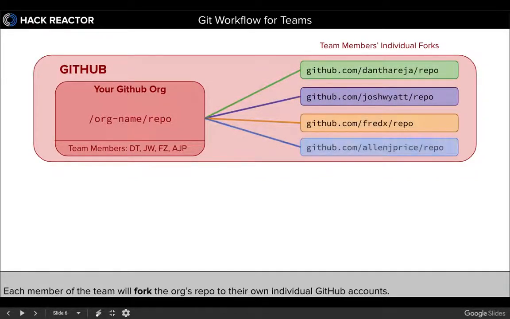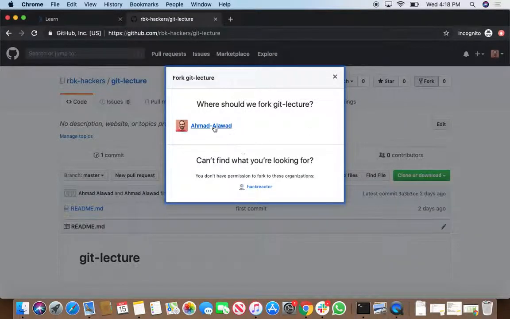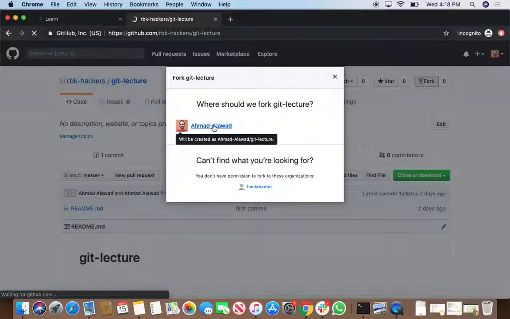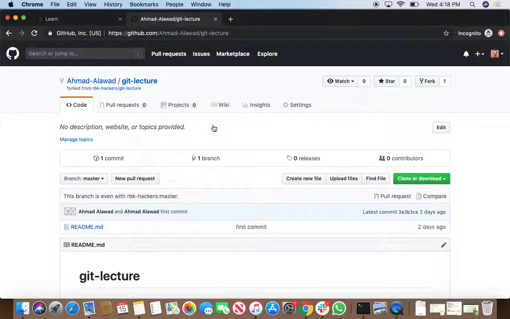Also, each team member should fork, as we do in Hack Reactor. So, let's say I'm the Scrum Master, I created this RBK Hackers organization. Now, my team will go and fork, even myself, I will go and fork from this. So let me do this here. I'm inside this repo, I just fork it. And it will ask me, what's your name? This is my name. Now, it's under my name. Now, this is my copy. You do the same, you do the same, you do the same, if you are in one team.